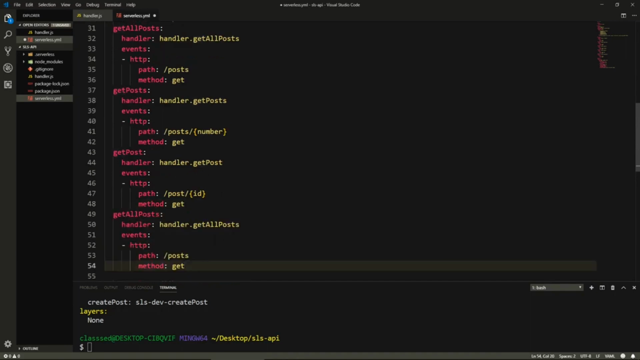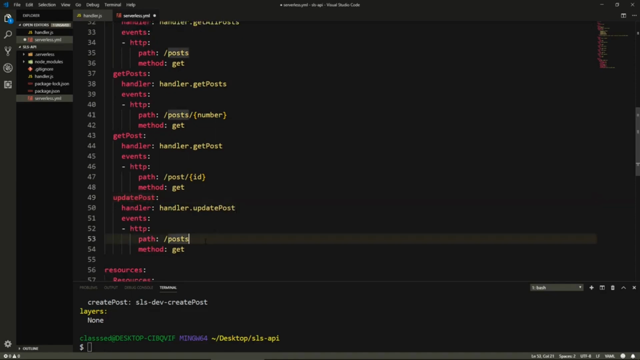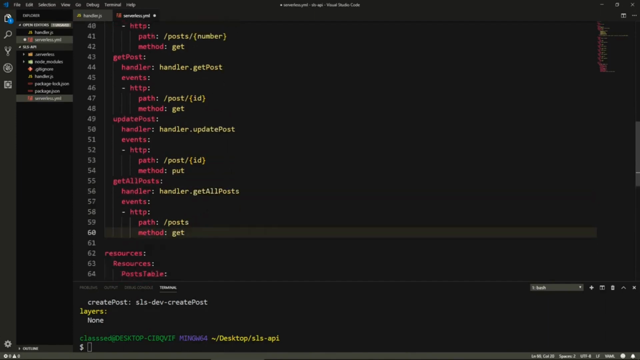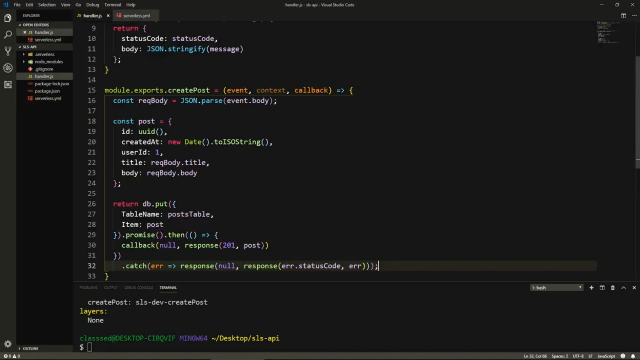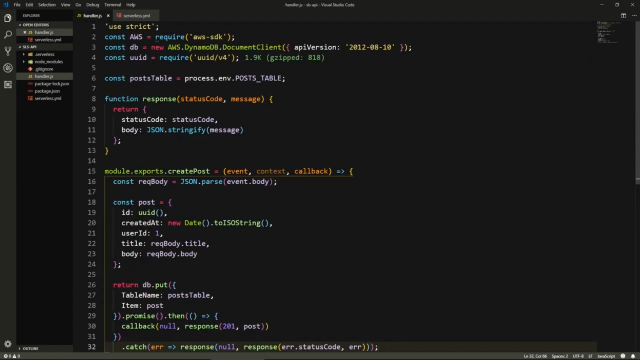Let's paste it one more time, and here we have the update post to do just that, and it will be /post/ID, and it will be a put request. One more time, this will be delete post, and this will be /post/curly braces ID, and this will be a delete request. Alright, let's save and let's go to our handler. Let me close the terminal. Let's create the rest of the functions. Actually, I'm going to put some comments.